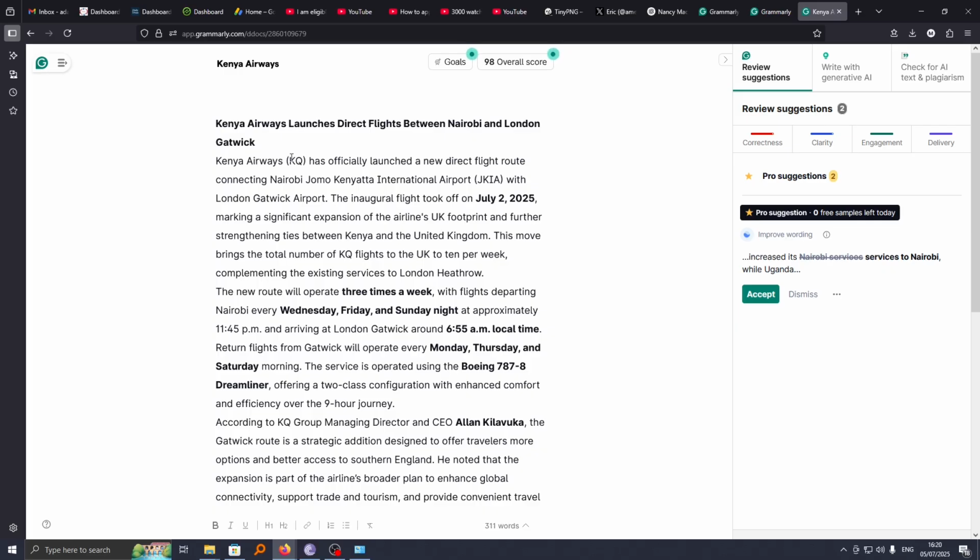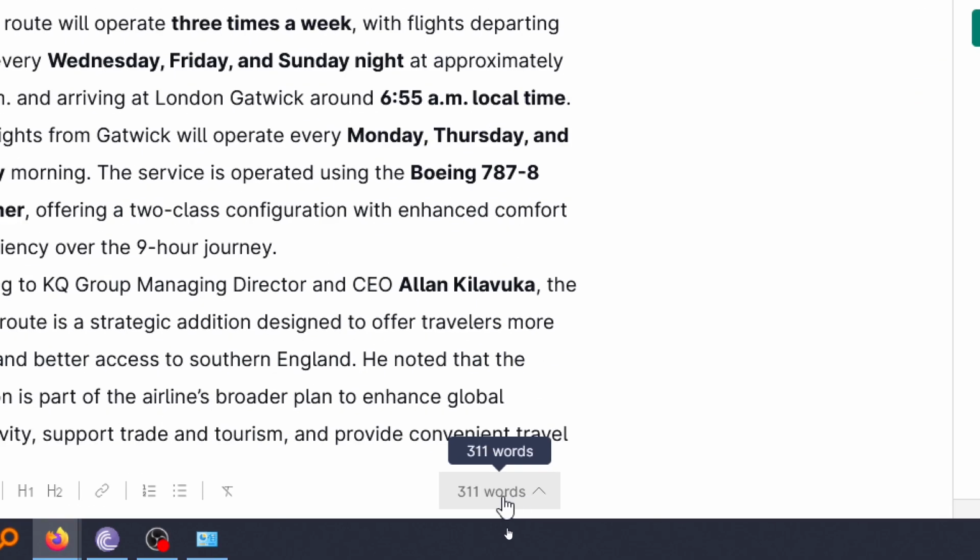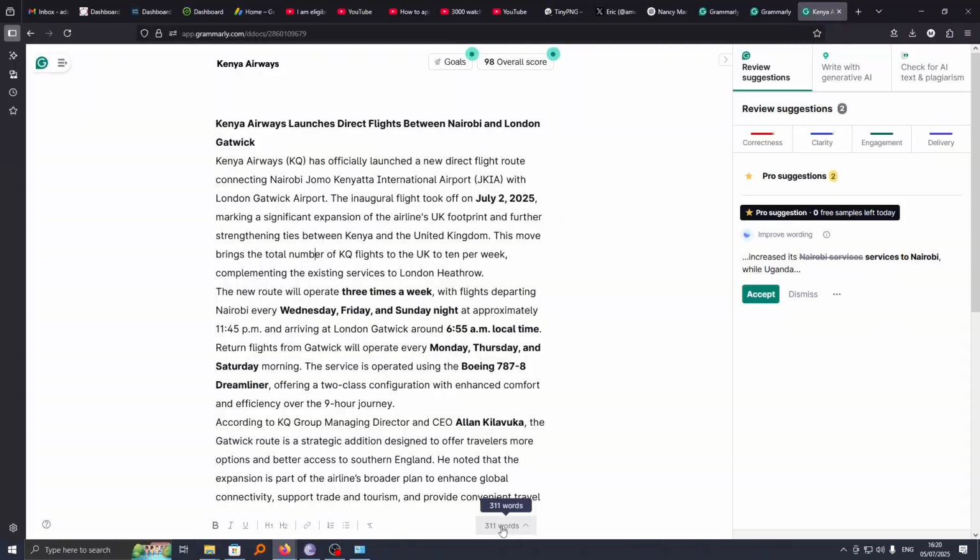Now, the first thing you need to do is to go ahead and open your document. As you can see, mine is opened here. And to know the number of words that your document contains, it is quite simple. Just head down here and you can see mine has 311 words.